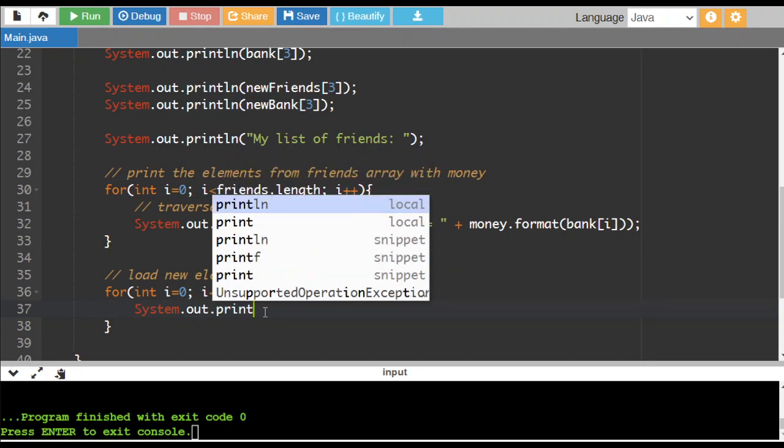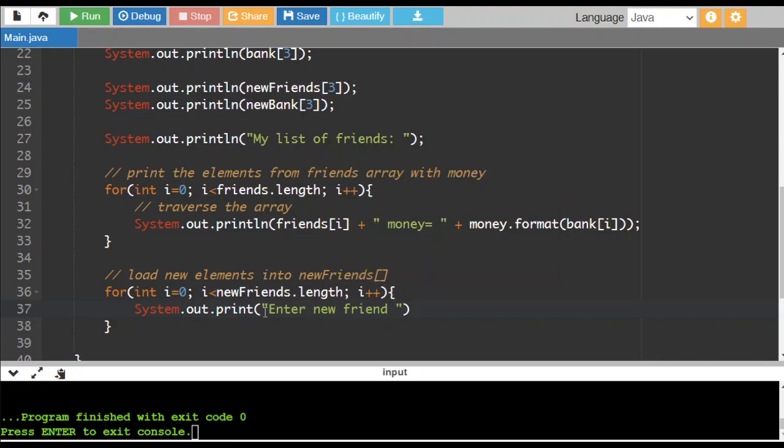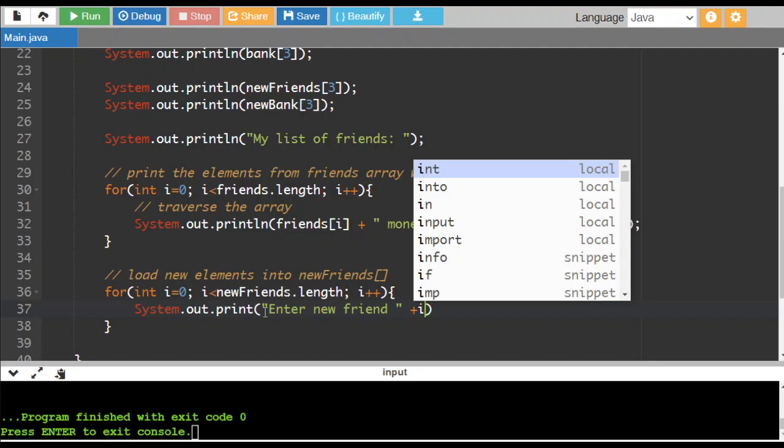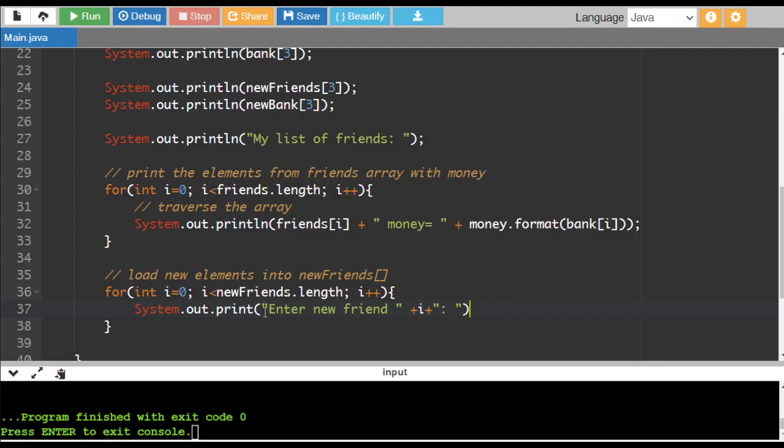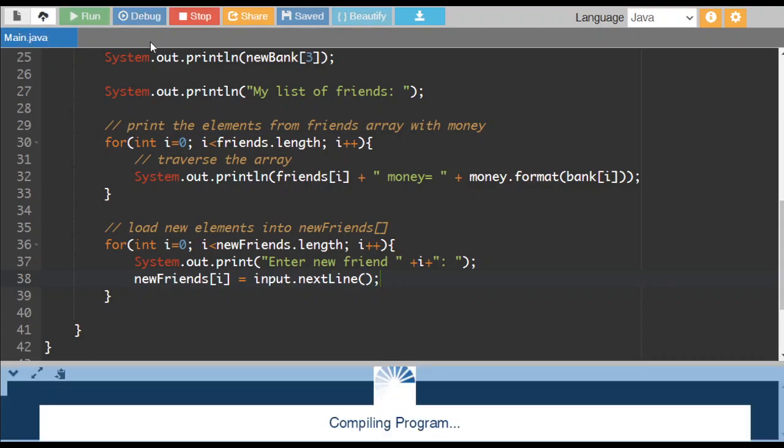system.out.print, enter new friend, and then we'll have it display this. We're going to go I. And then we're going to go new friends, element I, gets the value of input dot next line. Okay. So let's take a look at what happens here.